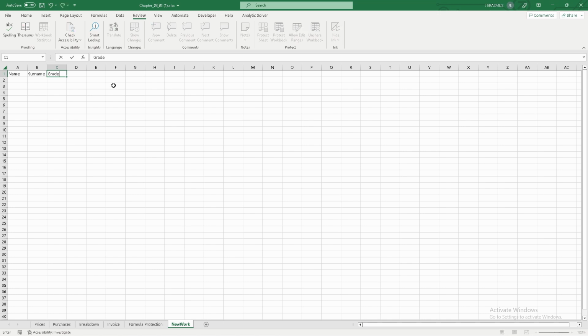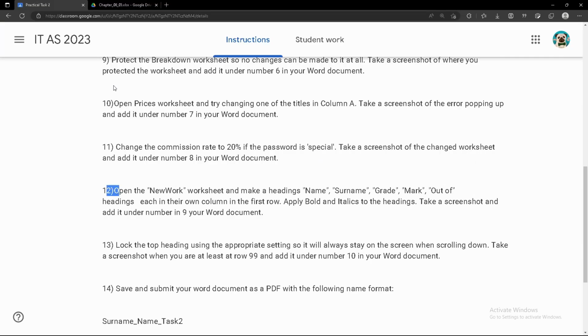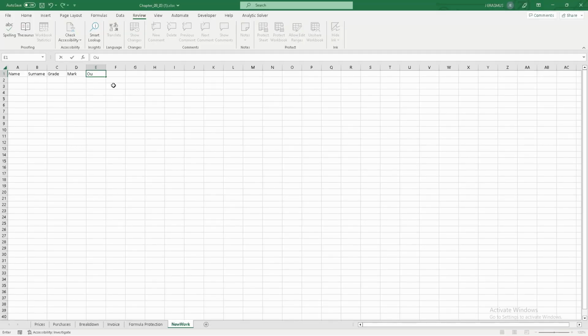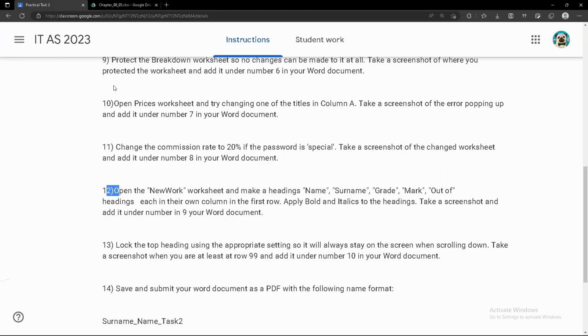grade. If you press Tab on your keyboard, it goes to the next cell. And if you just use your arrows, you can also, like if you don't like using your mouse, I prefer to do as much on my keyboard as I can without touching the mouse. It just makes the workflow a bit faster. And then out of.